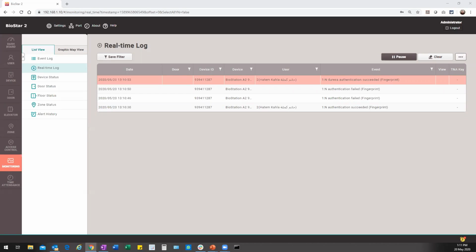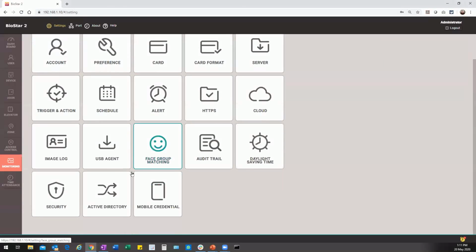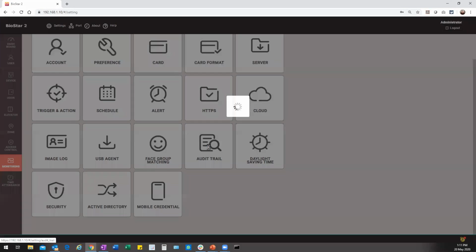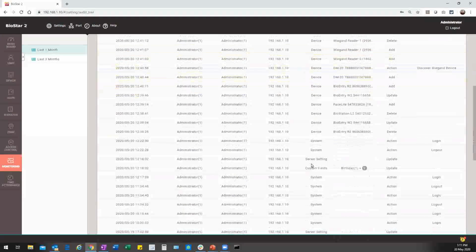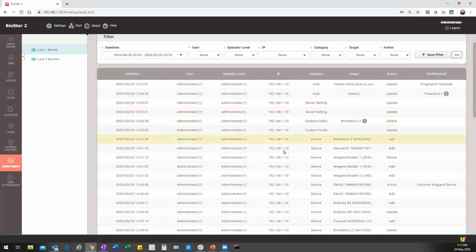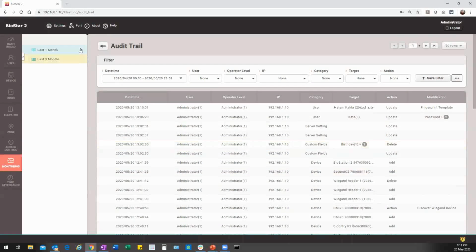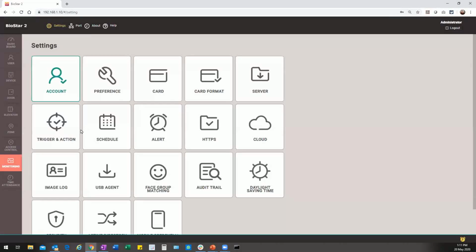Benjamin is asking, would you have logs to indicate whatever you are doing? If you go to setting, you will see that we have something called audit trail. Inside audit trail, everything that has been done on the system is registered, including the IP of the users who are logged in.